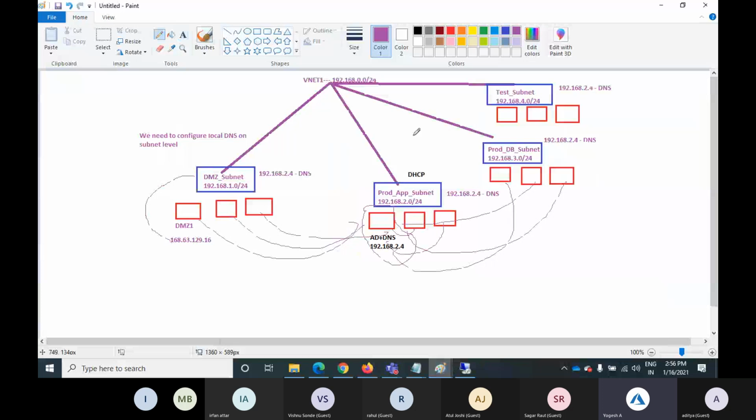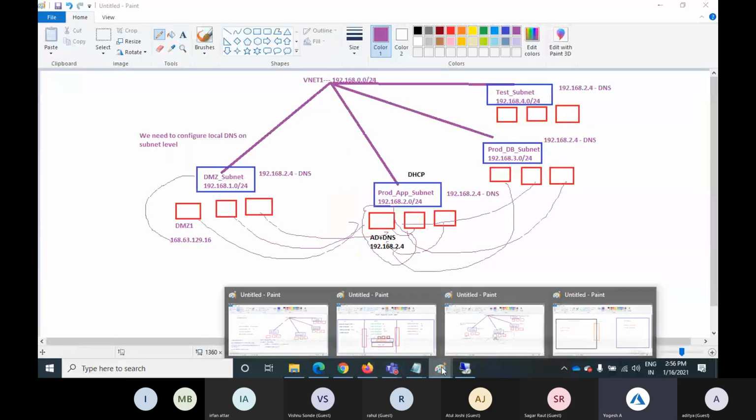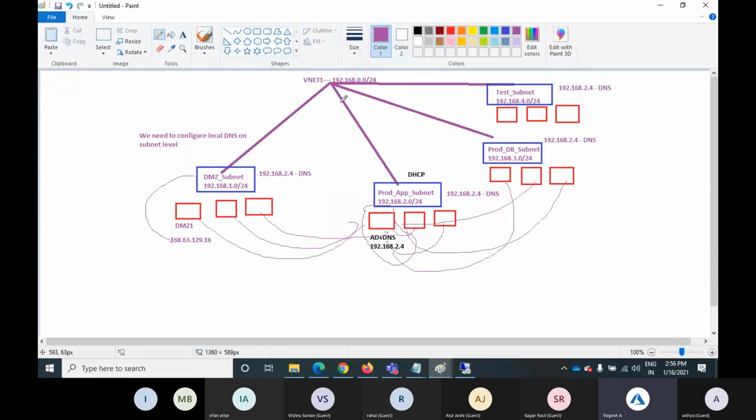Let's go into our diagram. We have designed one VNet, and that VNet we have segregated into multiple subnets. We have also deployed one virtual machine under the DMZ subnet, and let's deploy one more virtual machine under the production subnet, and we'll understand how we can block the communication. Let me deploy one more virtual machine.